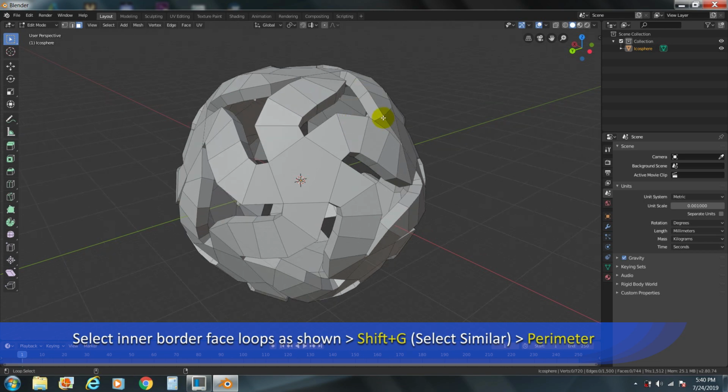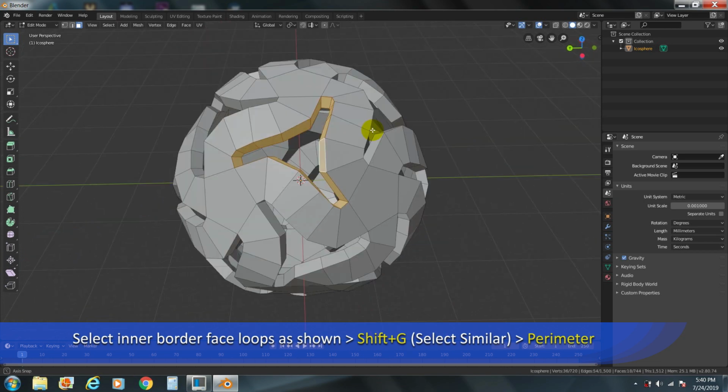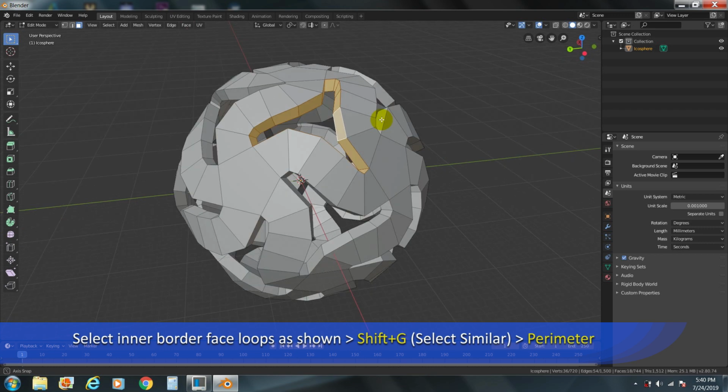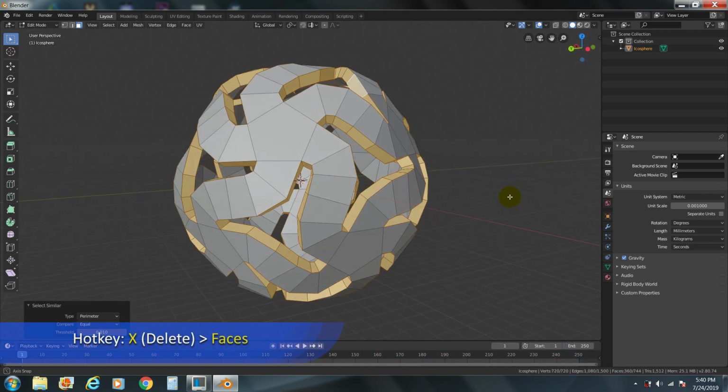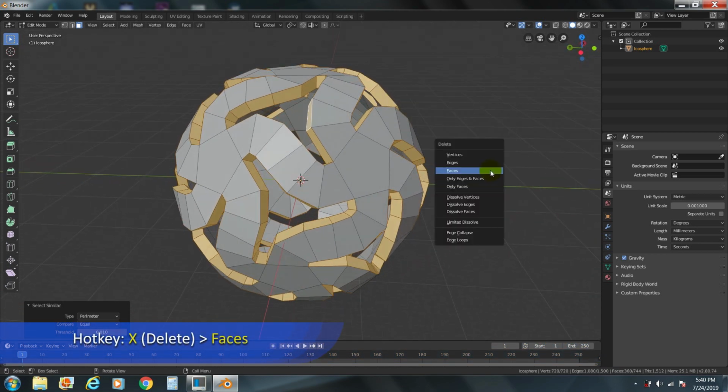Now select one of the inner border face loops. Shift G for select similar. Then choose perimeter. Press X and choose faces from the delete menu.